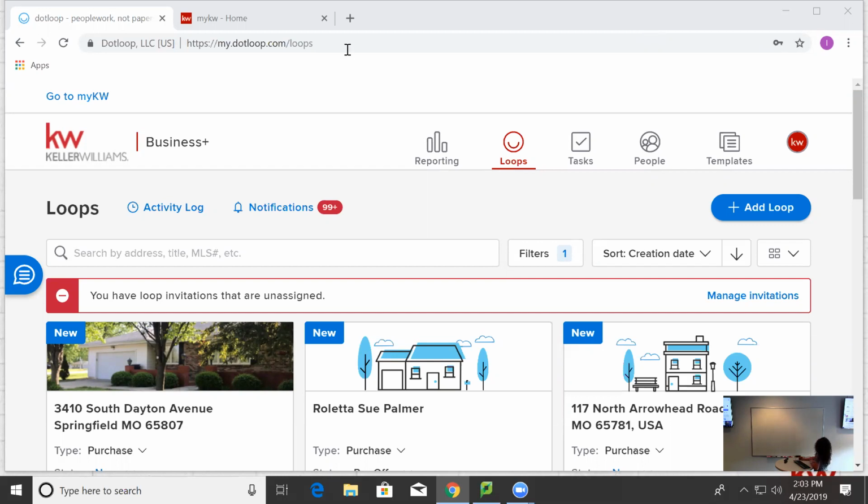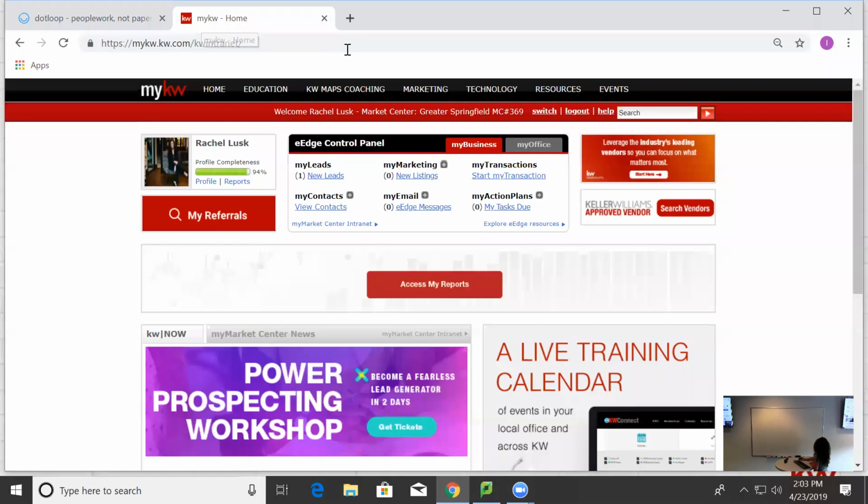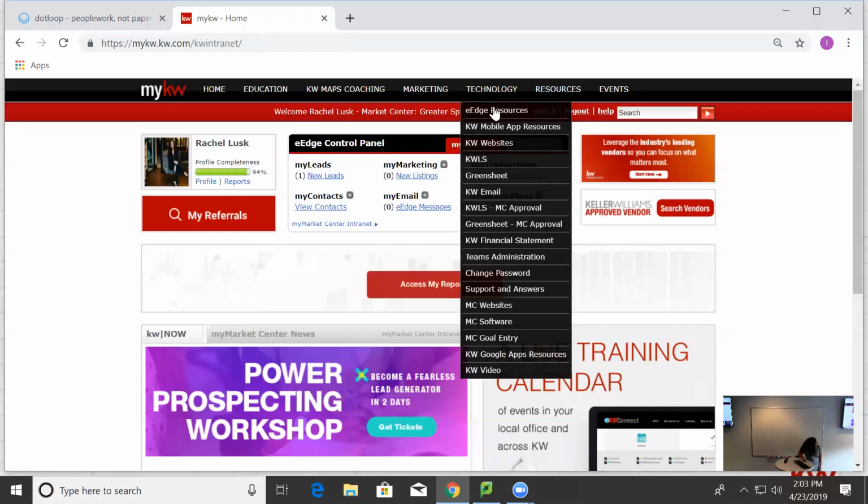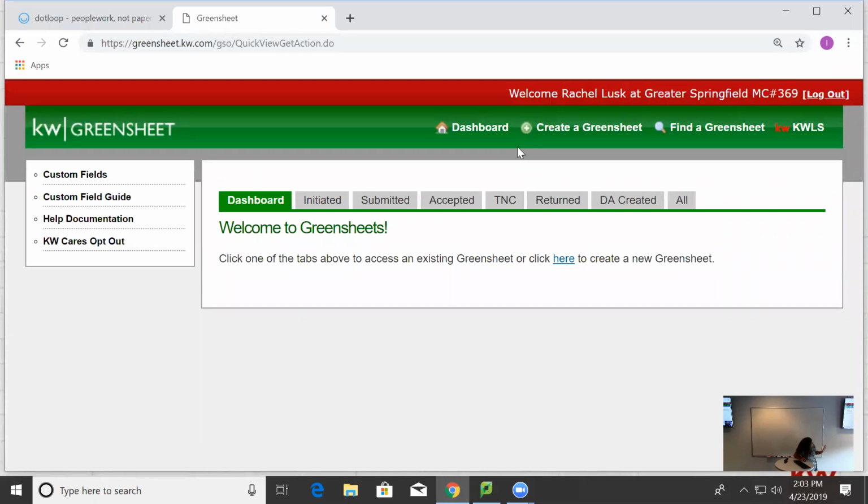The first way will be through your My KW. Under your My KW, over here under Technology, there is a tab called Greensheet. If you click on this, it will bring you to the main Greensheet page, and then you'll create a Greensheet up here at the very top. This way it's pretty easy to get to. However, you can also go through Dotloop, which is like our DocuSign program, SkySlope, whatever you use. And that's probably going to be the easiest way. But this is an easy way to go in and create a Greensheet.